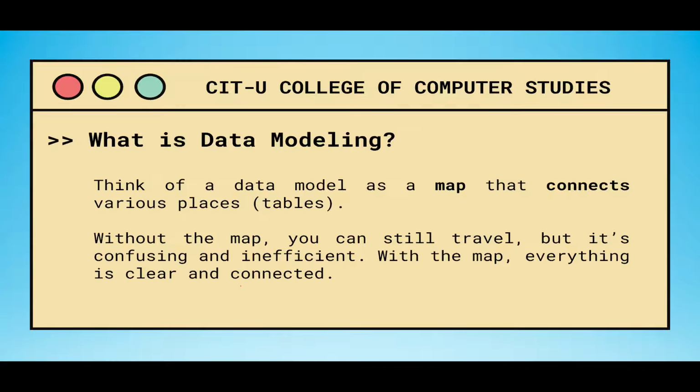Okay, so just think of a data model as a map that connects various places. In this case, our place is the table. So, without the map, you can still travel, but it's confusing and inefficient. However, with the map, if we have the model, everything is clear and connected.